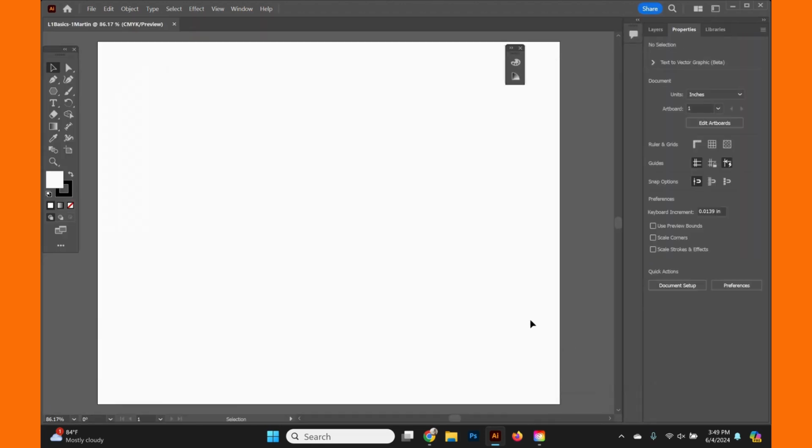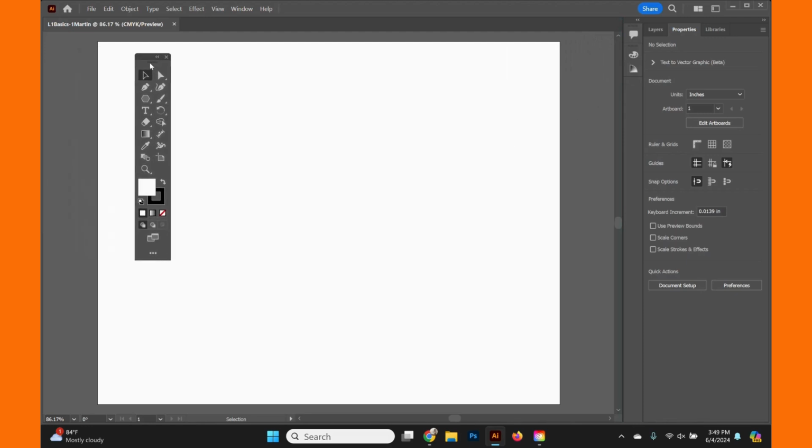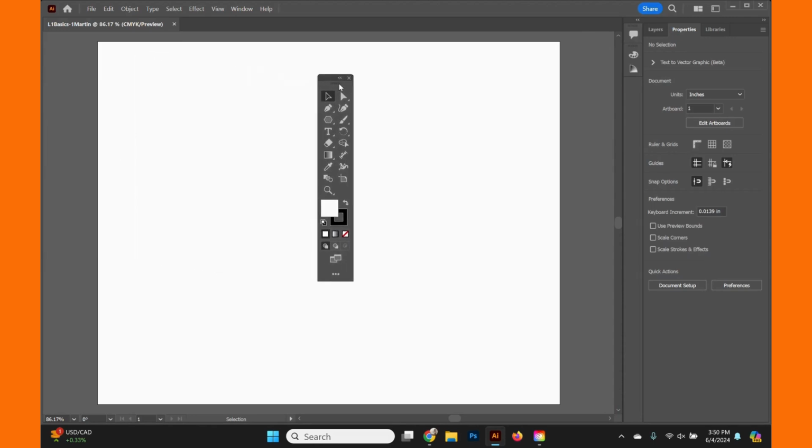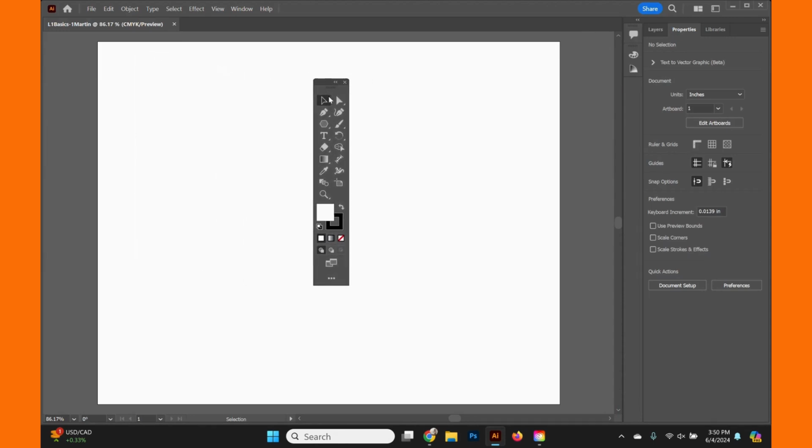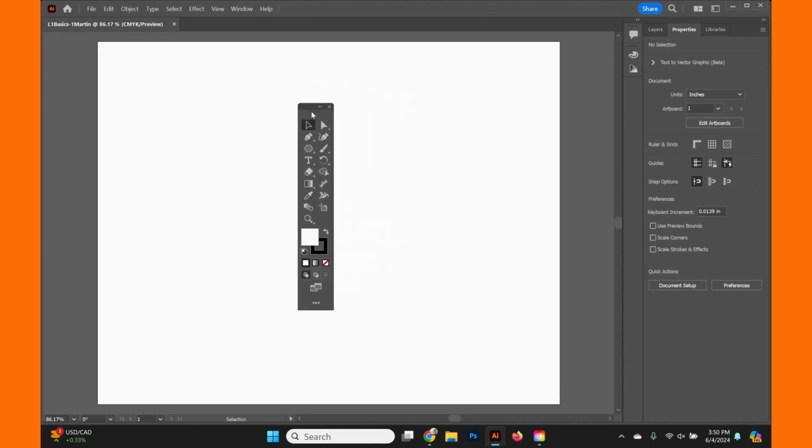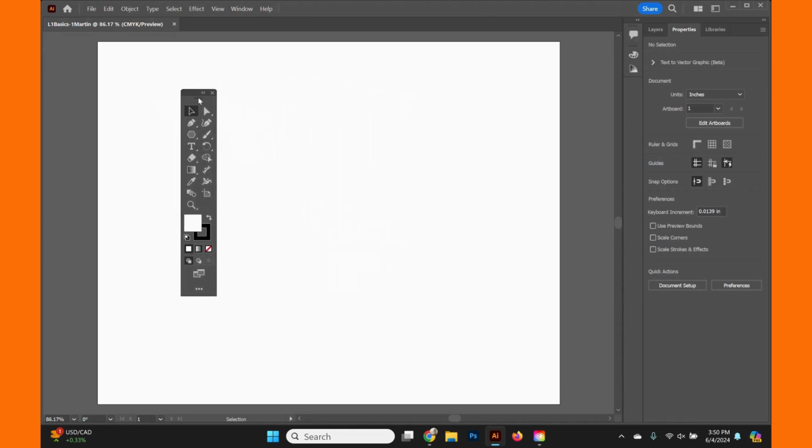Ta-da! Okay, so let's talk about the workspace. On the left-hand side, we have the tools. Notice I'm moving the tools. Isn't that crazy? All right, these little vertical dots right here, the gray ones, allow us to grab that and move it wherever you want on your desktop.